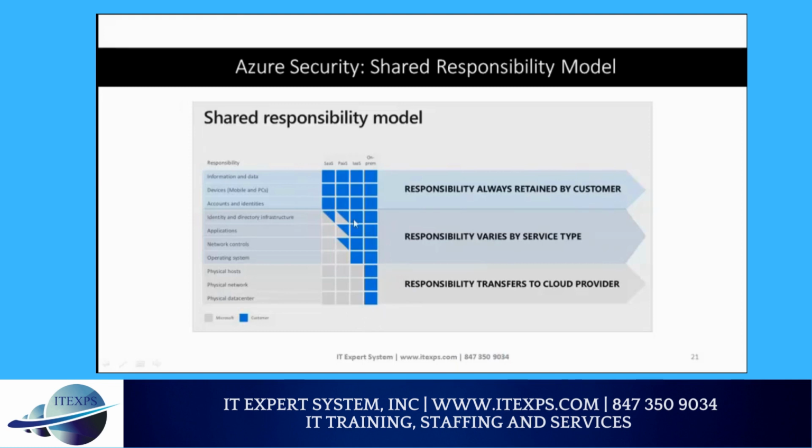So I start from there. Information and data, for example, right? So if you're using the SaaS model, it's all Azure's responsibility. Okay. So in the past, also, it is Azure's responsibility, right?